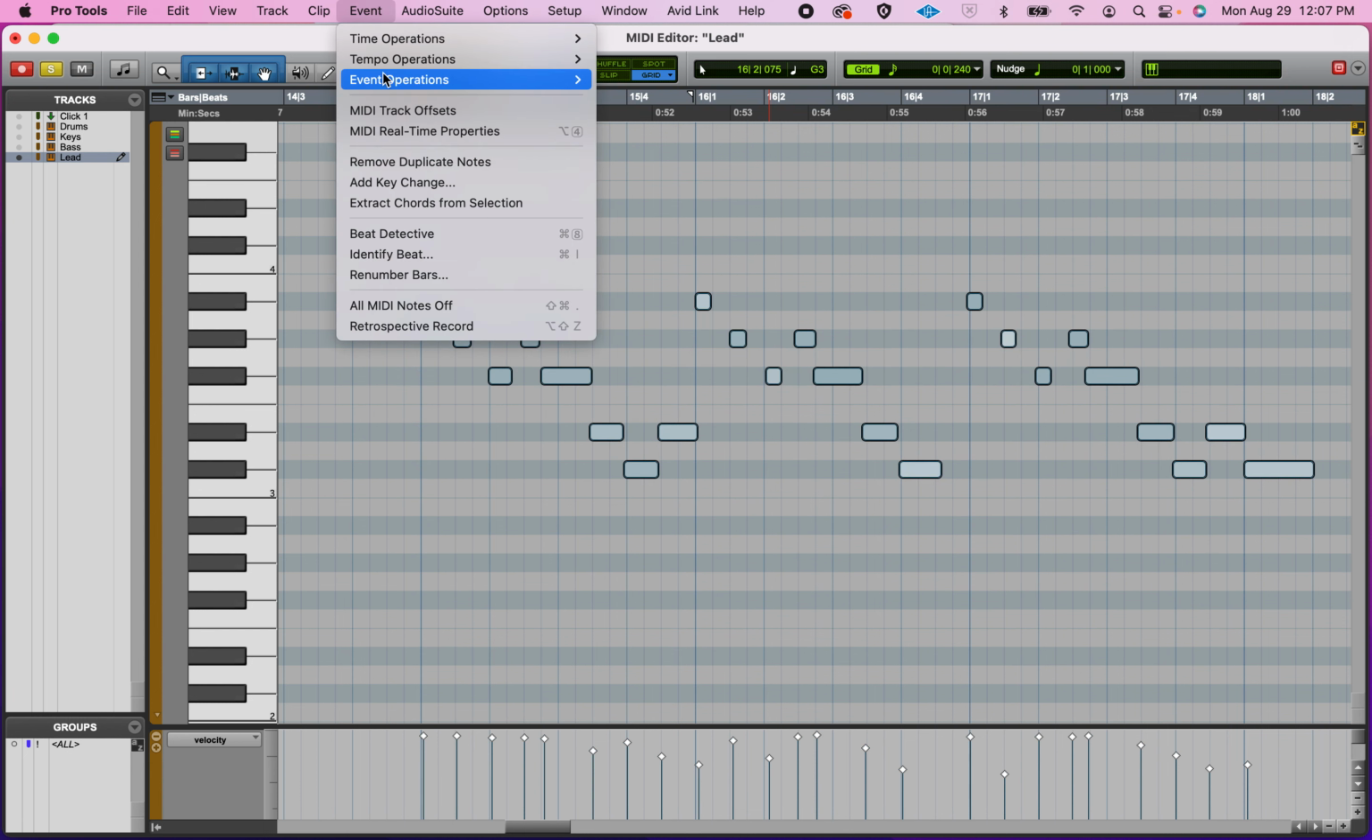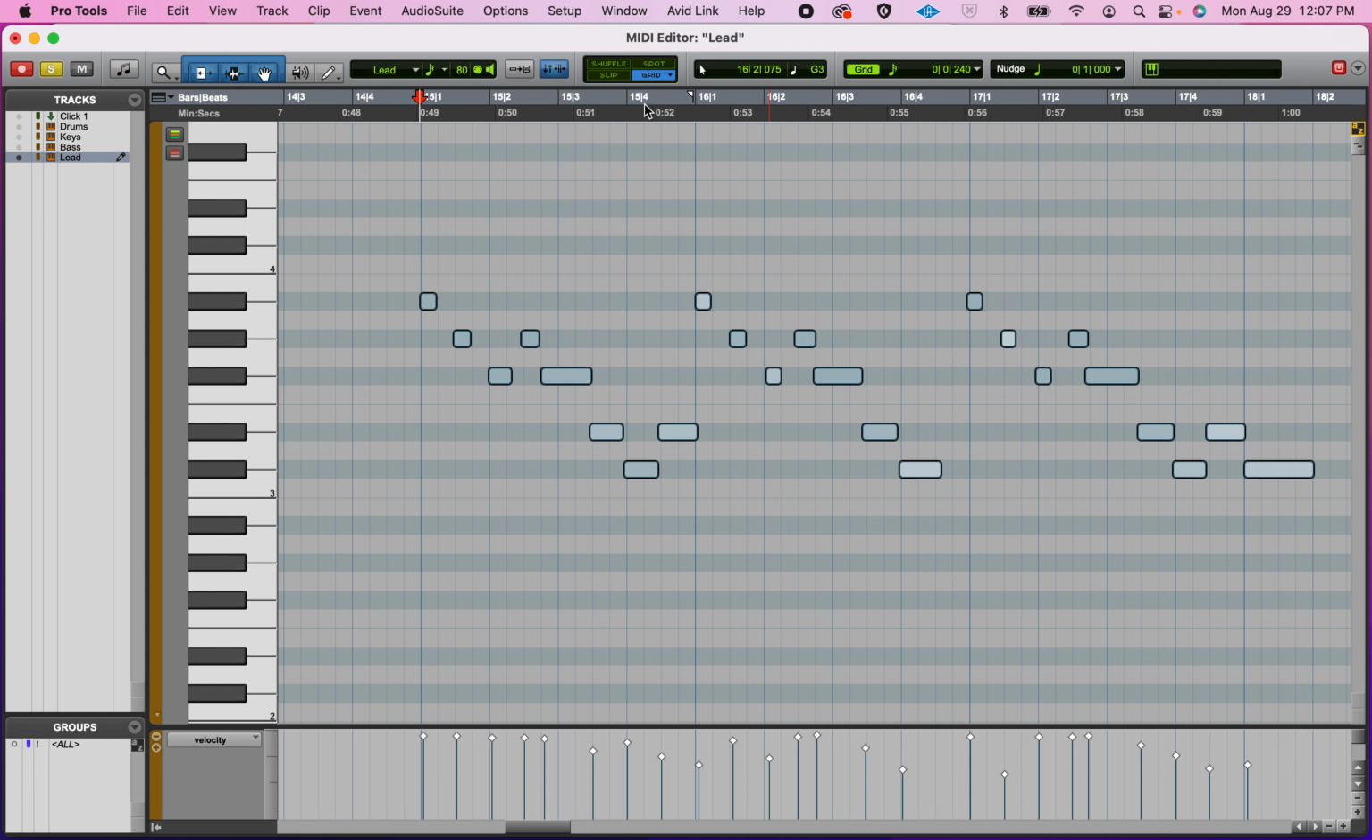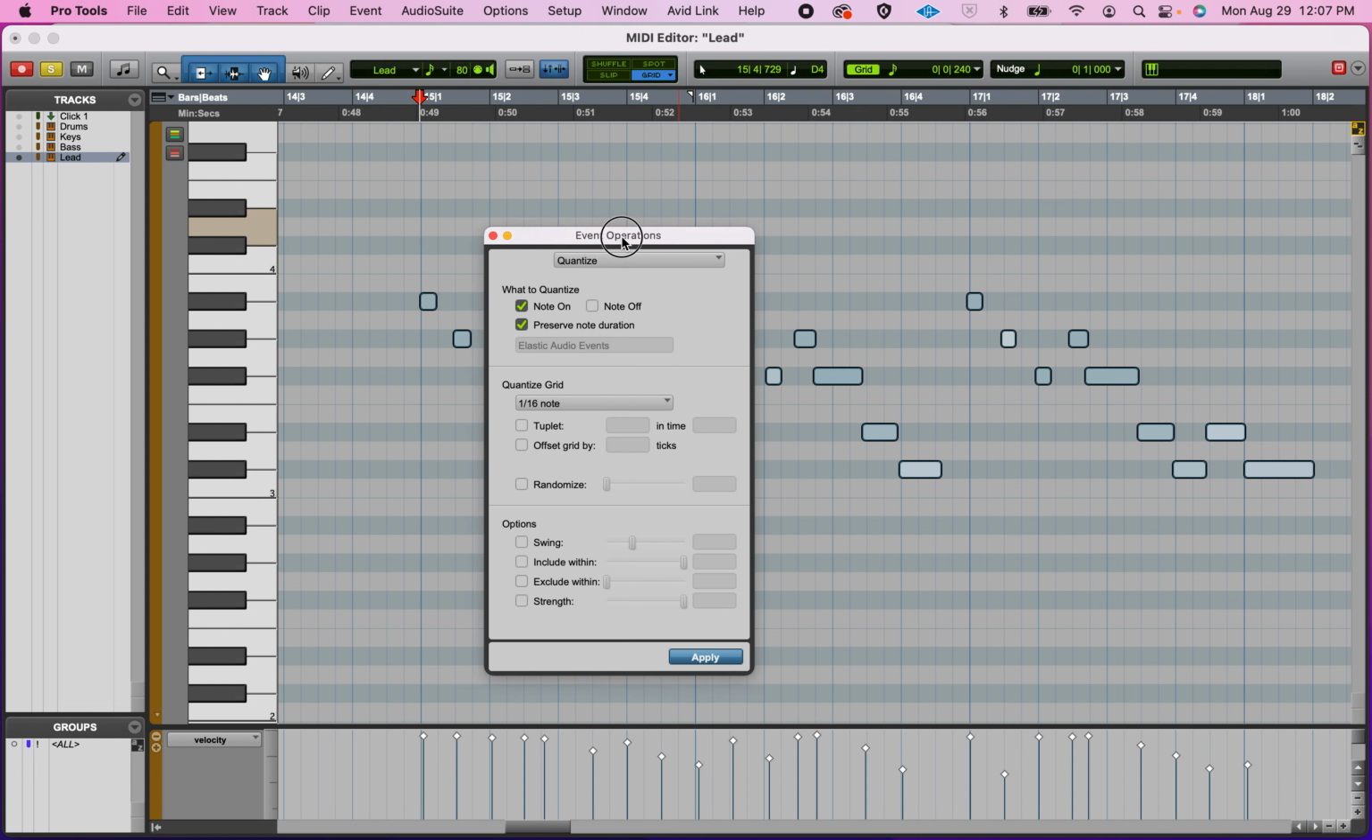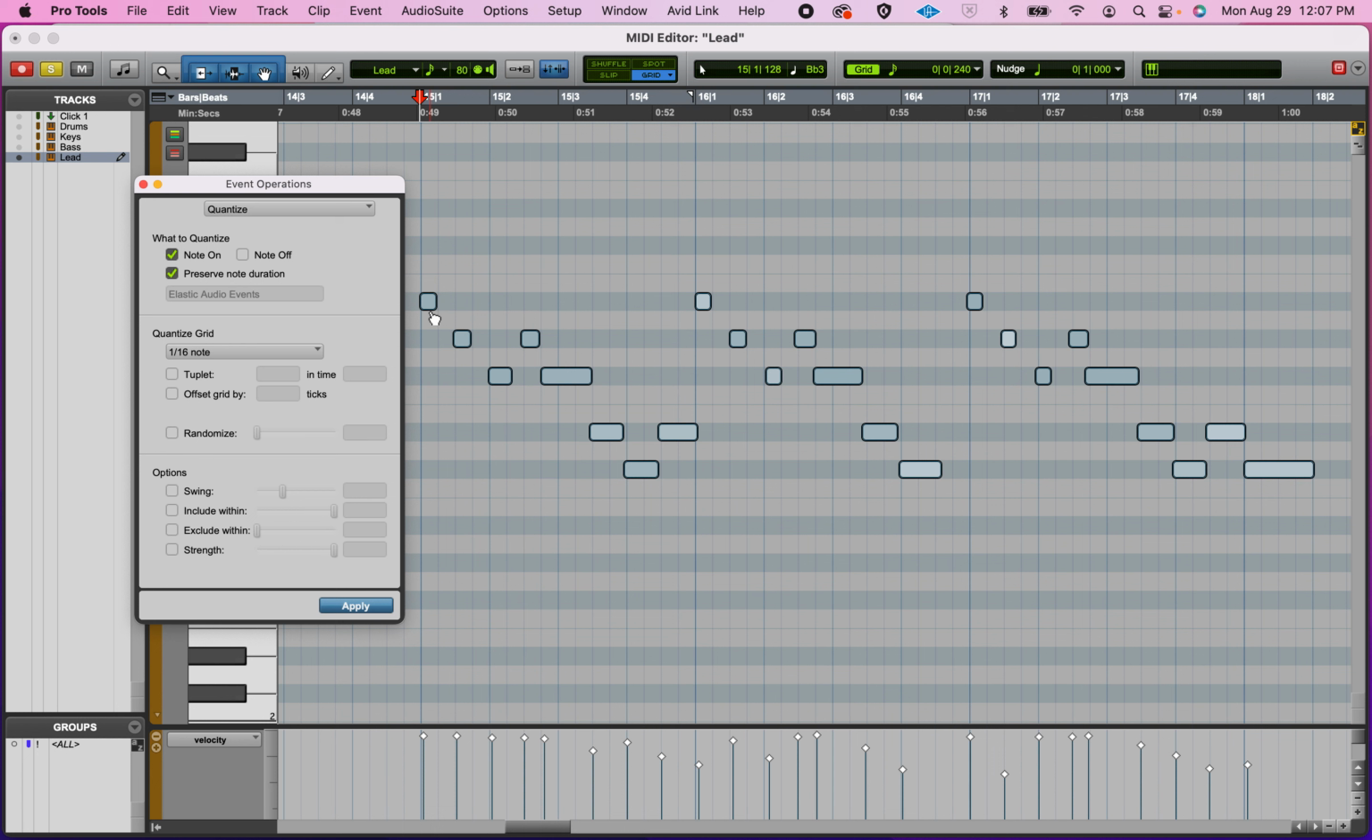But if you're more off than that, what you can do is highlight all your notes, go up to Event and Event Operations and Quantize. And what quantizing does is it rounds your notes to the nearest grid value. This could be dangerous because if you're too far off, it will go to the wrong one, but you can then move stuff. Or you can go in and move these notes individually and just put them where you think they need to be. I'm going to hit Quantize.